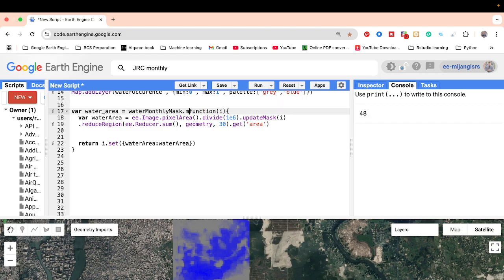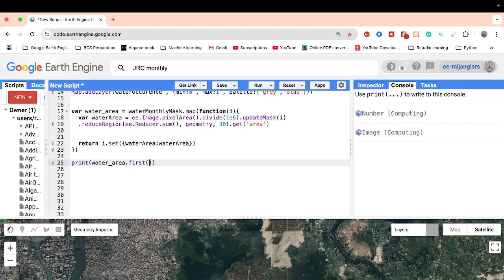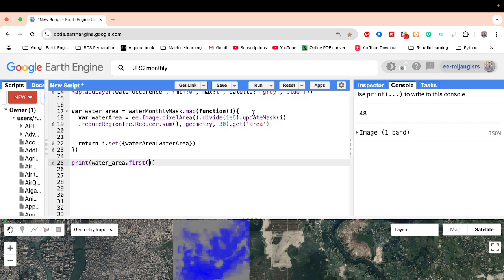and use the dot map function. Okay, just put it in here. So now it calculates the area of each image. Now if you want to check the first result, just put a print here, and I want to print the water area. Suppose the first month I want to create, just put the first here, and after that we can easily represent a chart. The chart easily represents each year's water surface area change. We can easily find out from here.